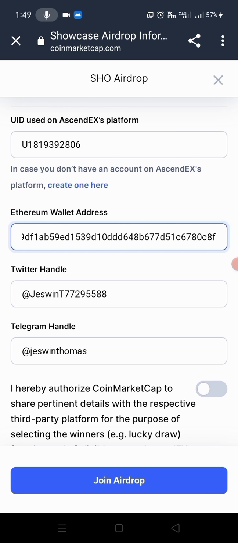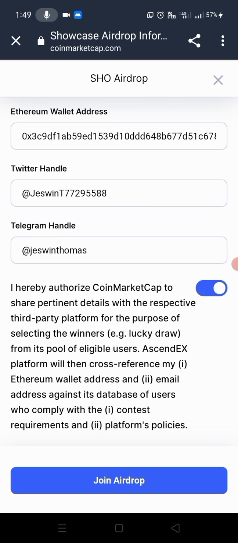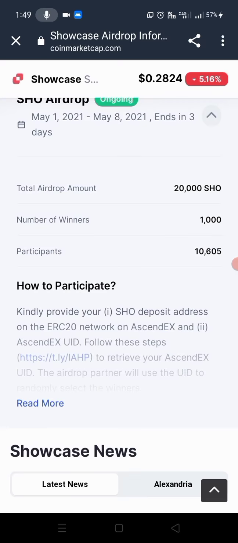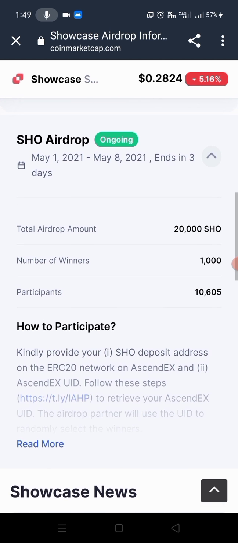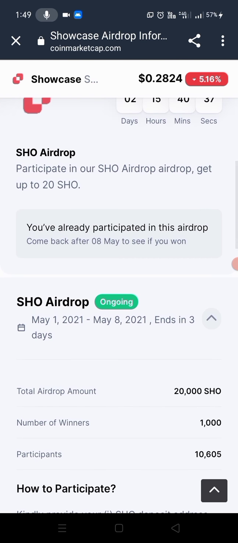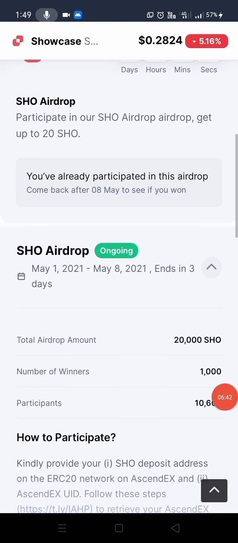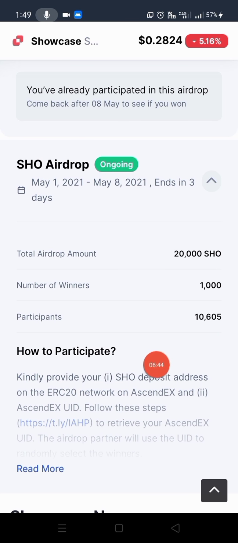And with this we conclude this airdrop. Hope you have understood. This is very easy. Just the final step, you should authorize both and click on the join airdrop button. You can see that 20,000 Show tokens will be airdropped to 1,000 random winners, and 10,605 participants have already participated, and the airdrop ends in 3 more days. So best of luck to all participants.